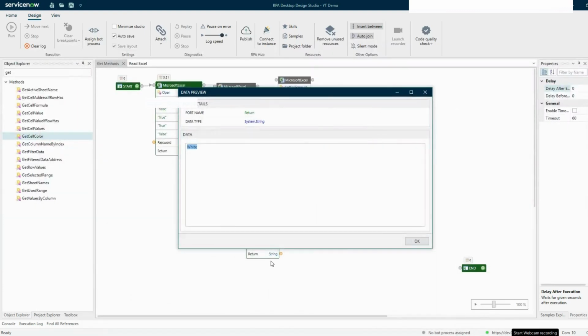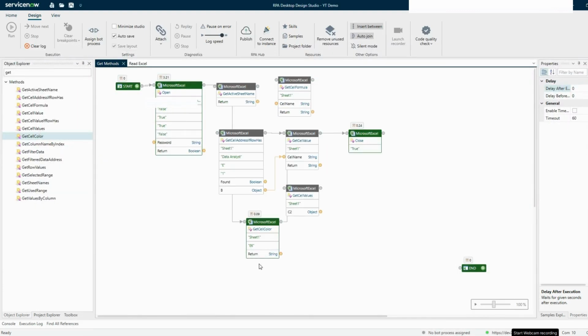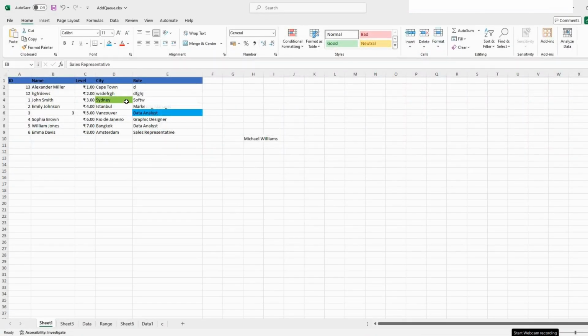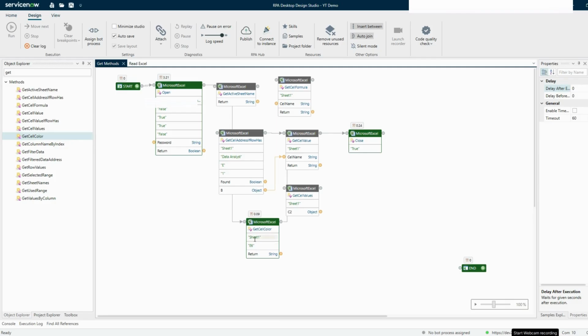So I'm not sure why we are not getting the expected output on this particular method. Whenever I execute this method, what I receive is either white or a blank output. So it is not giving us the expected value, but this method is supposed to give us the color of the specific cell. Either it should be green, blue or something, and if you want to get a specific color, you can use this method.